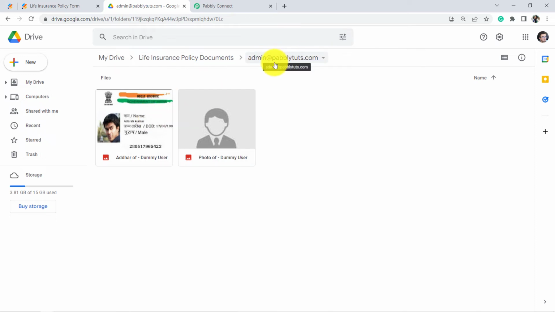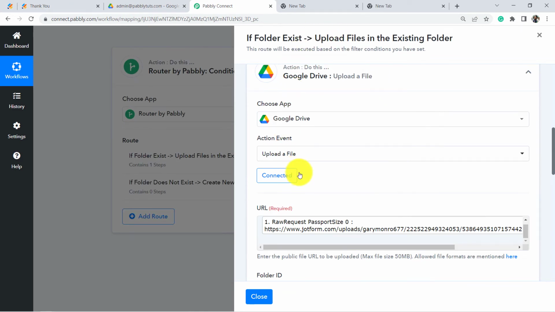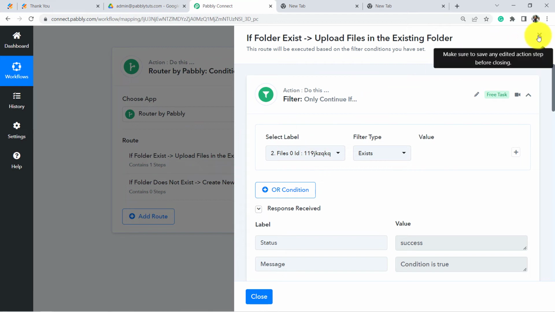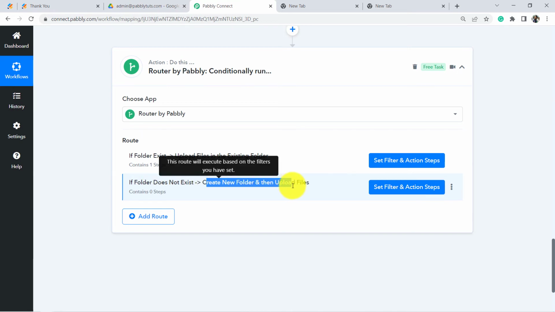So this is how every time the user submits the details, if the folder already exists, the files will be uploaded within the same folder automatically with the help of this automation. So this particular router step is completed. Now I am going to complete the step in which, if the folder does not exist, we create a new folder and then upload the files.